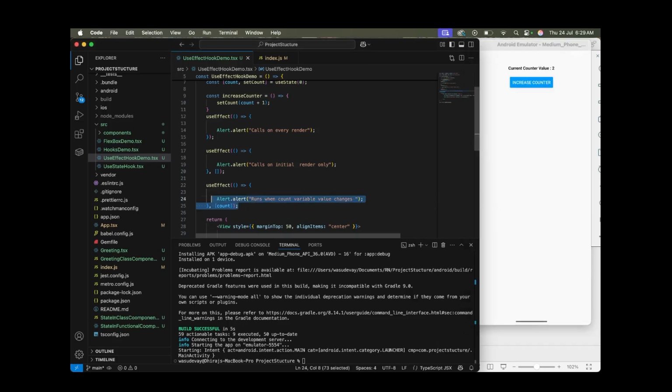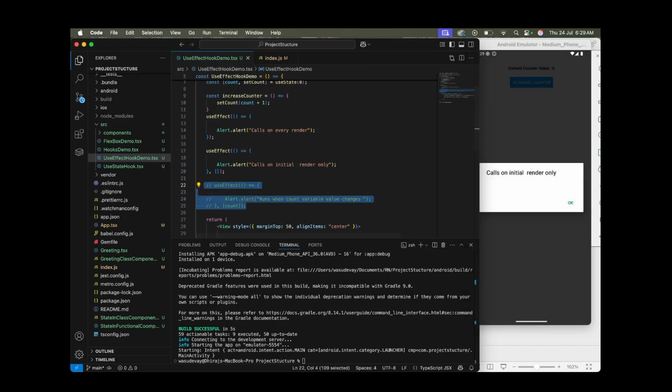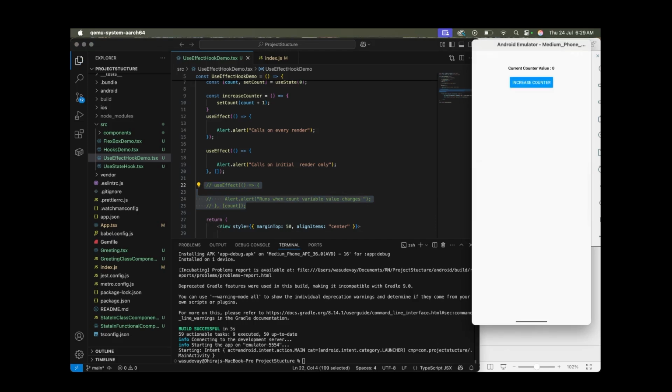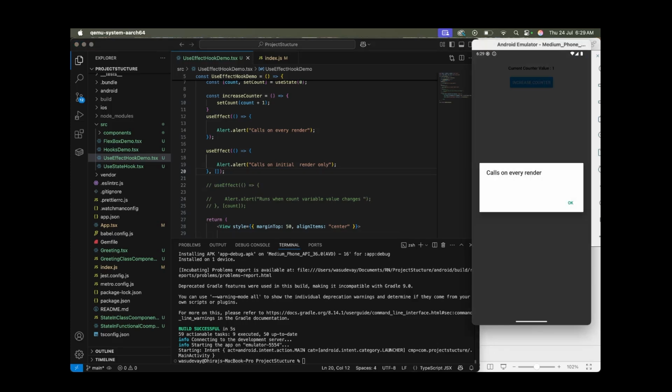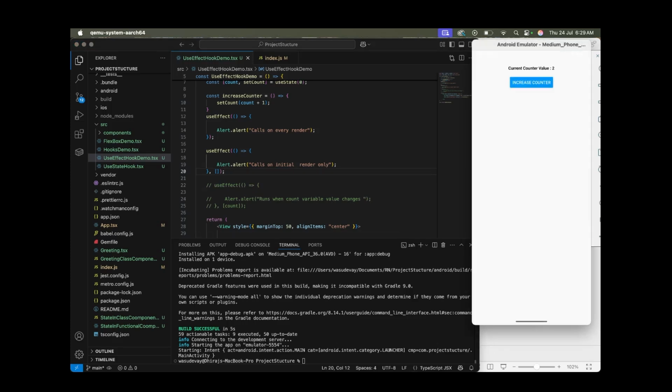If you comment this, then you will get to know. Okay, so call on initial render only. So these methods get called on initial render. Okay, every render, correct.